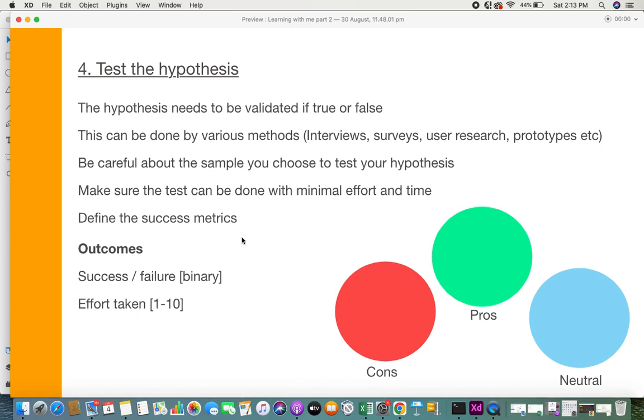So also define the success metrics. So what is the success metrics that I need to define in order to say that the hypothesis is going to be a success or not, or whether I have achieved or the hypothesis is true. It validates that my assumptions are right. Okay, so you need to define these success metrics also. So if you see at the end of the hypothesis testing phase, the outcomes could be either the entire hypothesis test was a success or a failure. So usually that is defined either true or false in binary terms.